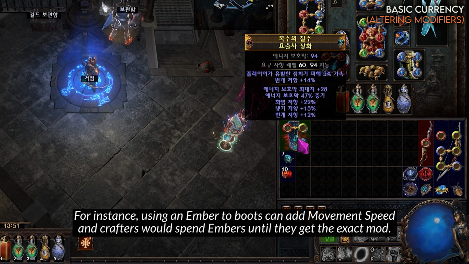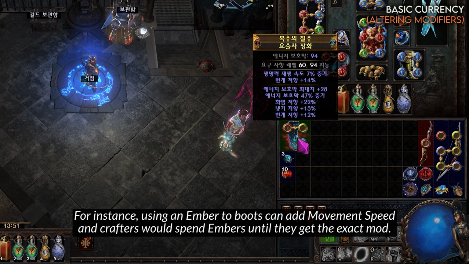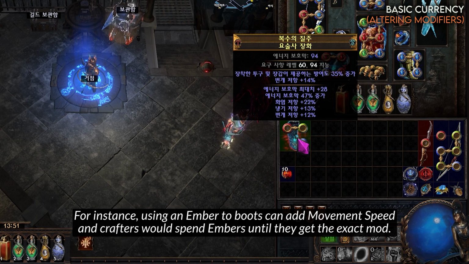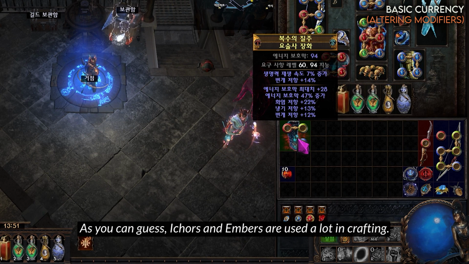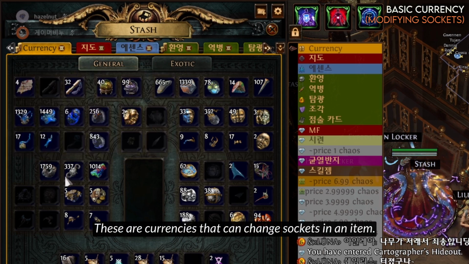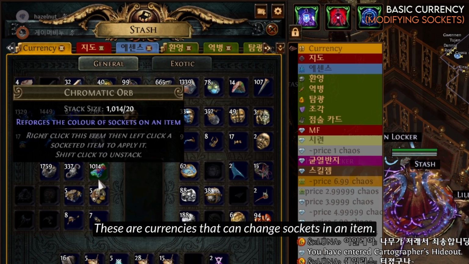In most cases, eye cores and embers are used to gain a specific mod. For instance, using an ember on boots can add movement speed, and crafters would spend embers until they get the exact mod. As you can guess, eye cores and embers are used a lot in crafting, and they are very important.